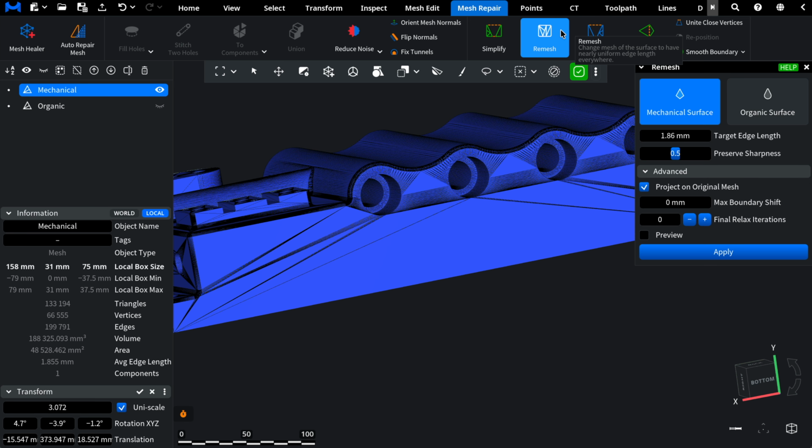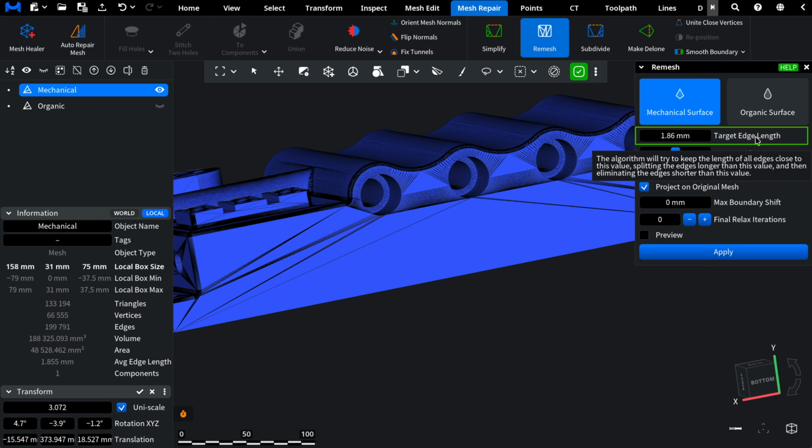In the dedicated panel, we can choose between surface types. Our first option is mechanical. The most important setting here is target edge length, which controls the desired length of mesh edges after remeshing. The algorithm rebuilds the mesh so that most edges become close to the specified value. Smaller values create denser meshes with more triangles, while larger values produce coarser meshes with fewer triangles.